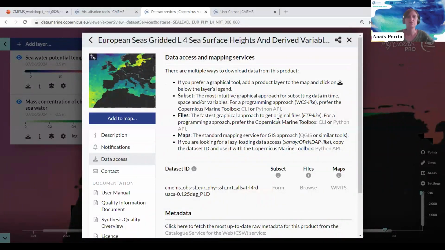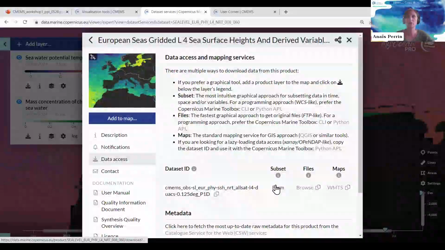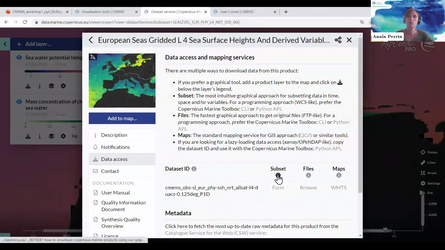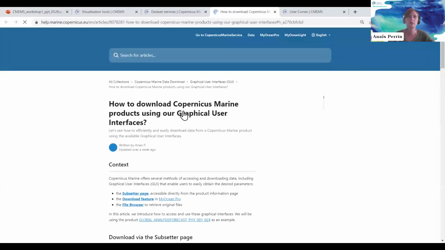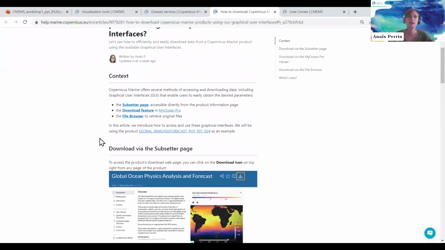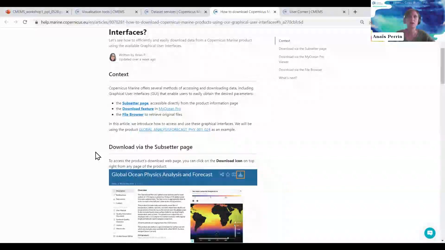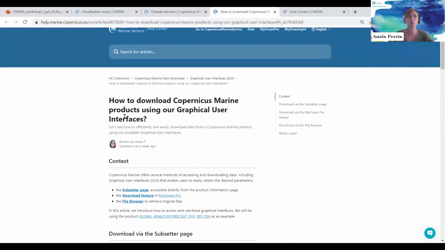For each product, you will find the services, currently variable, subset, files, and maps. Subset links redirect you to the subset graphical interface. Browse links redirect you to the file browser to retrieve the original data, and links to our WMTS service. By clicking on the small information button, you arrive directly on our articles in the Help Center, linked with the chosen access mode. These articles explain how this download mode works.